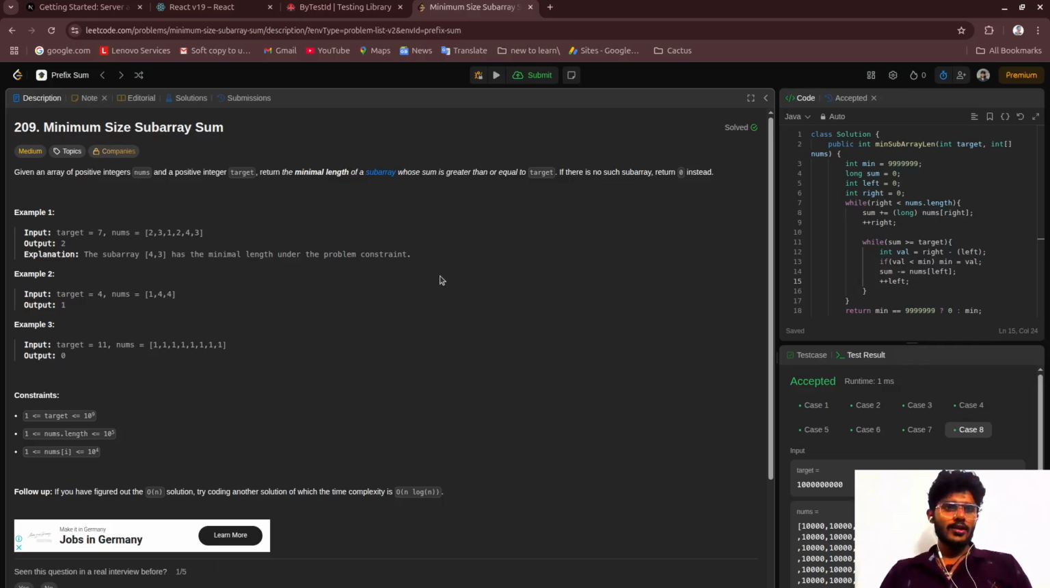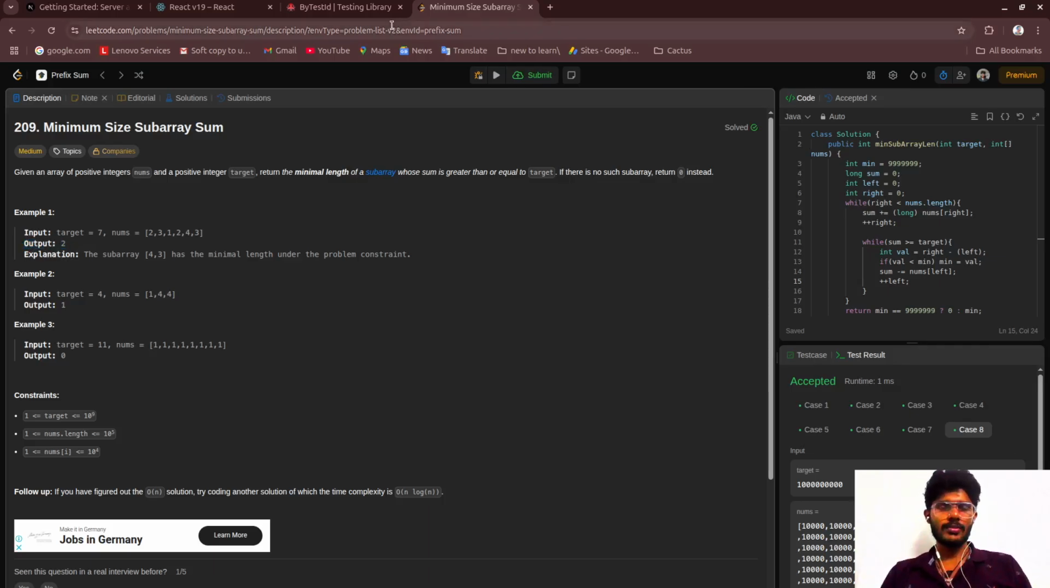Okay. So in this problem, we have an array of integers and we have a target. Now we have to return the length of the smallest subarray whose sum is greater than or equal to 7. Okay. So here 4 plus 3 equals 7 and the length is 2. So we are returning 2. Okay. So this is the problem.